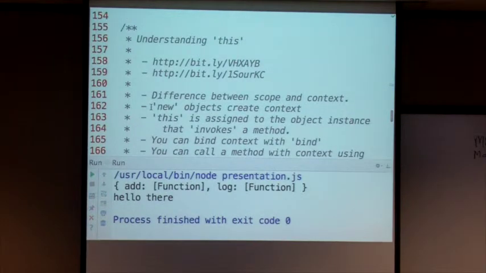So let's talk about the this pointer. Up until now, we've really been concentrating on functions, scope, modules, but we really haven't dove into object-oriented. In order to really get into object-oriented JavaScript, we have to understand the this pointer. It'll drive you crazy.